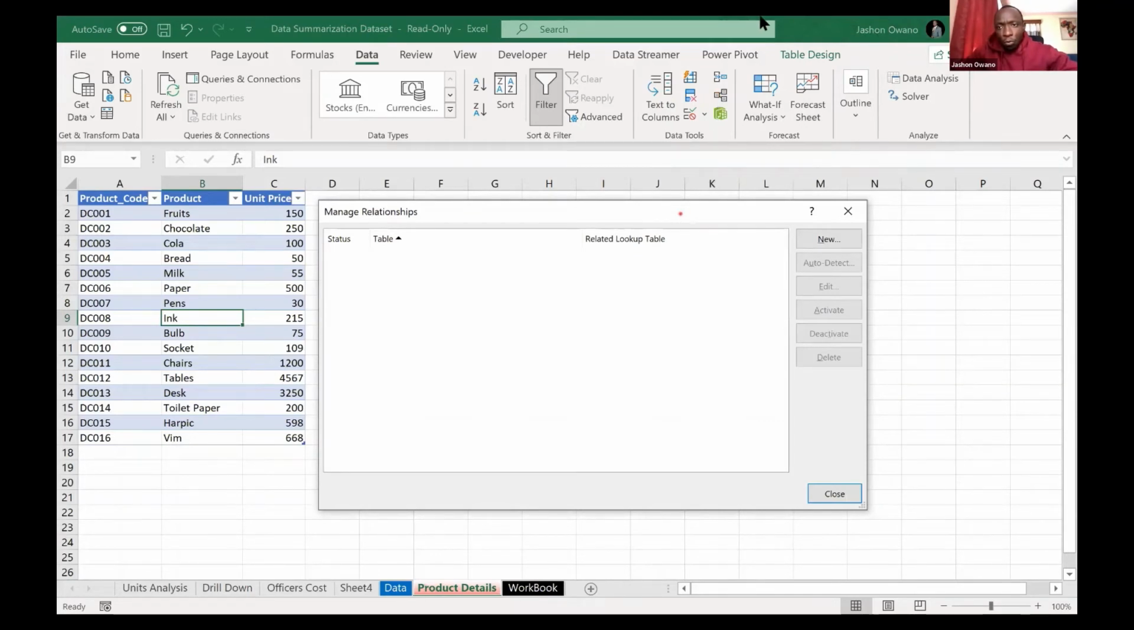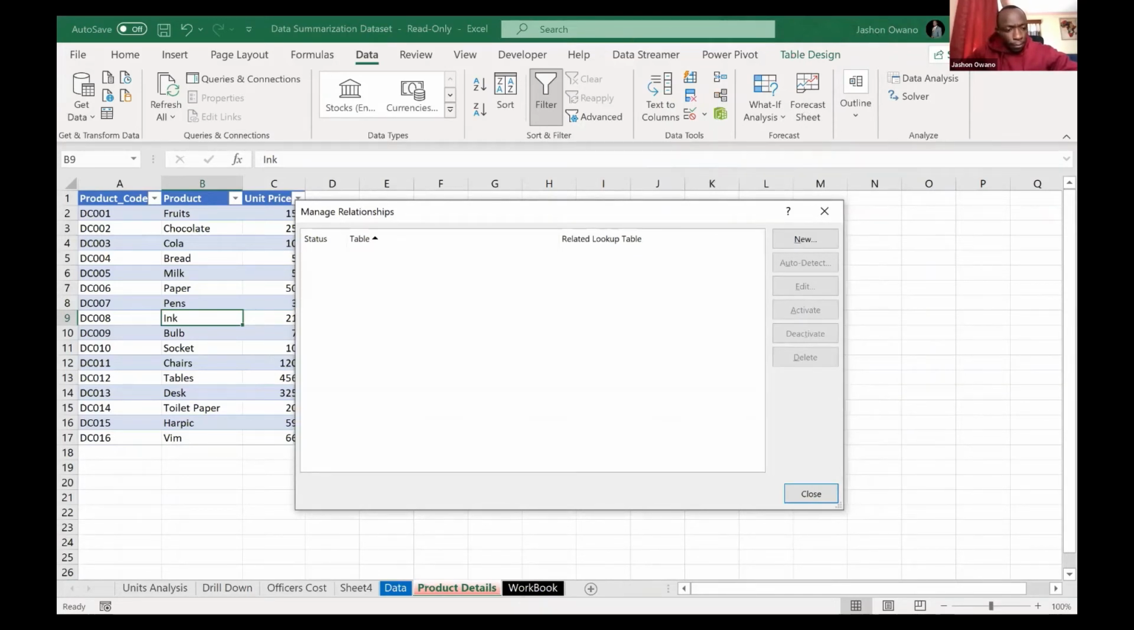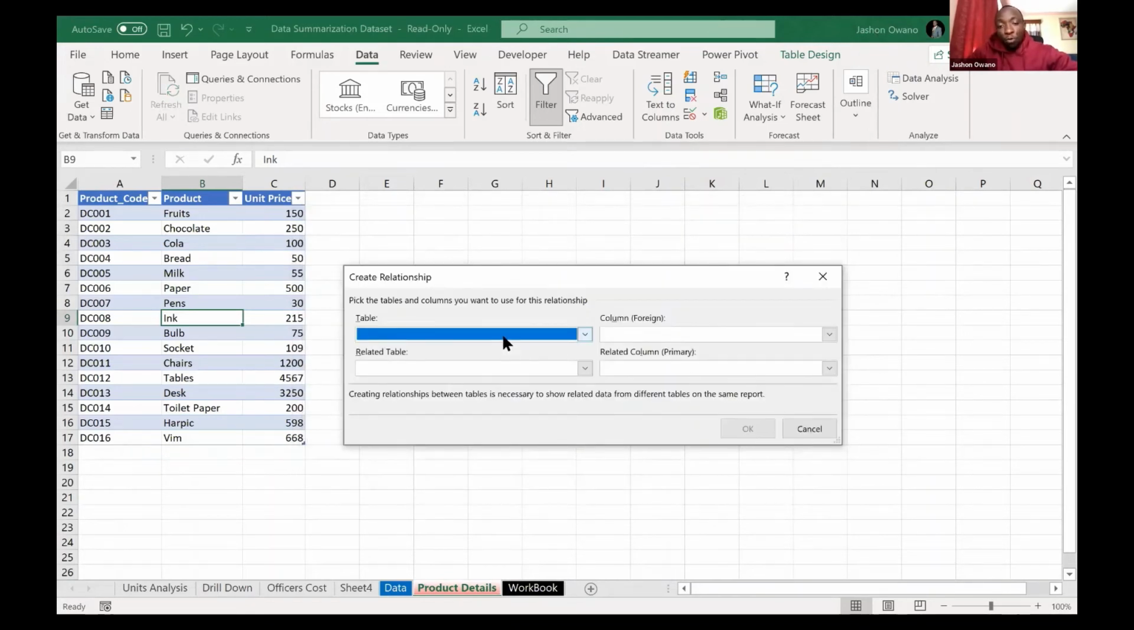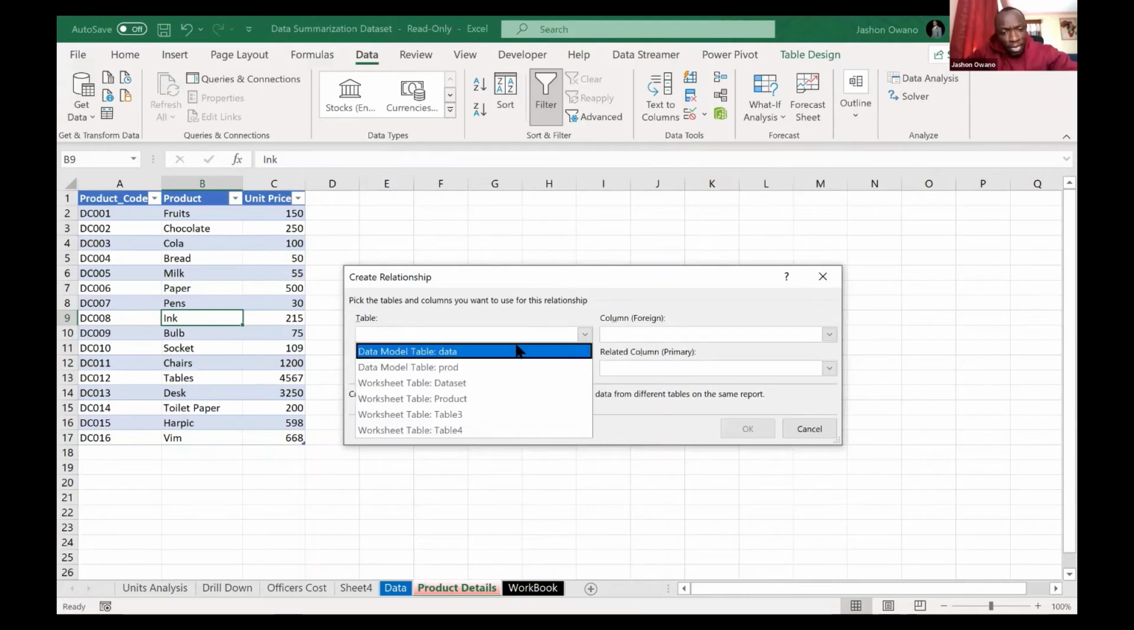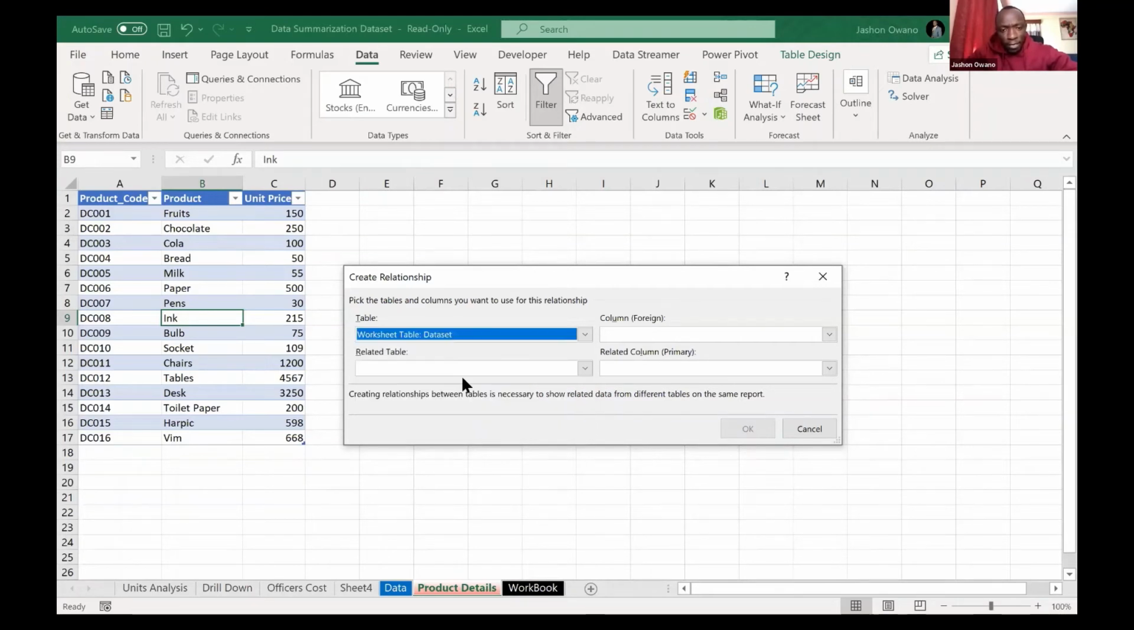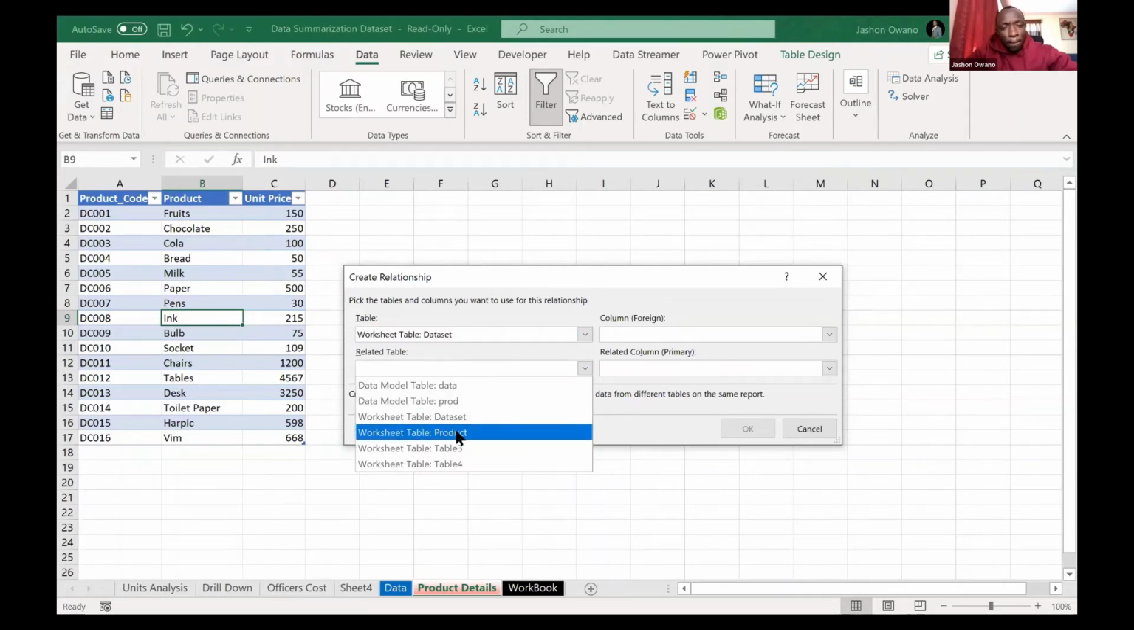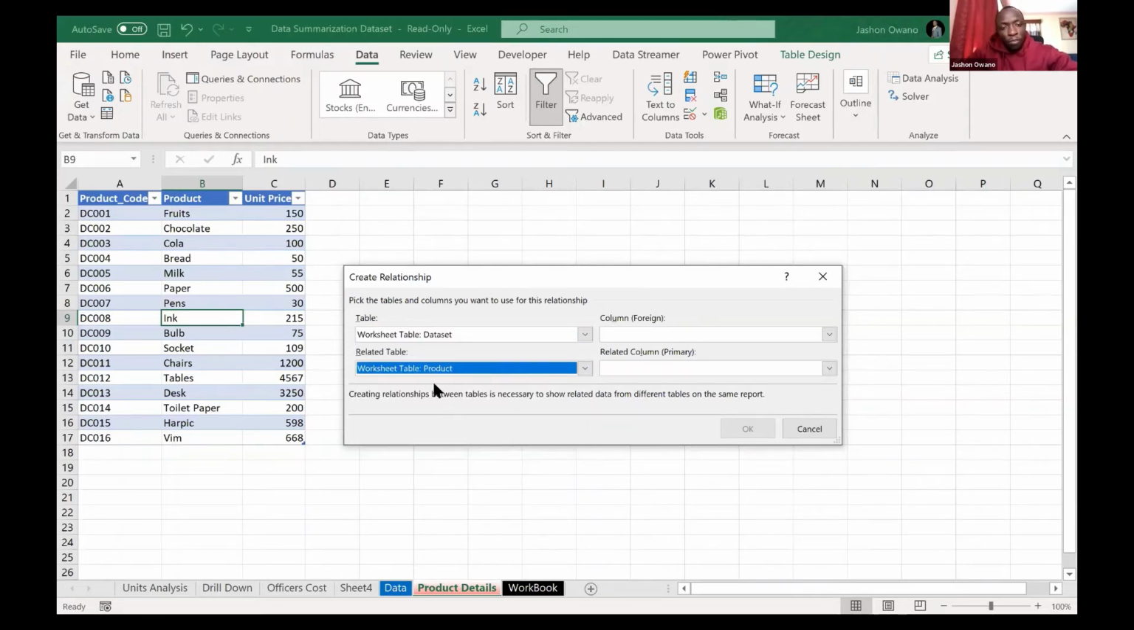Then what you'll proceed to do from there is you will click new up there. Then we need to now call the names of those two tables. Now, this is where you start to notice that it was very essential that we name our tables. So click on this drop down, the first one. Then you shall see the names of the various tables that we have. But because we named them well, I want you to click on the one that is written worksheet table dataset. Then in the related table, click on the other one that is written worksheet table product.